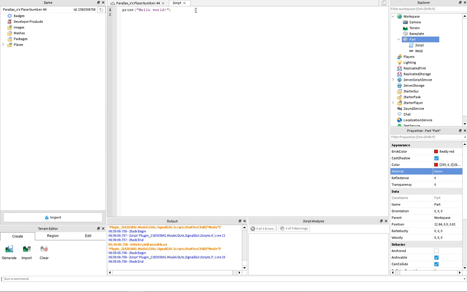First I have to actually get rid of this function. On touch. You gotta make sure it's exactly like this. On touch part. Okay, then put an end here. That's why it's red.